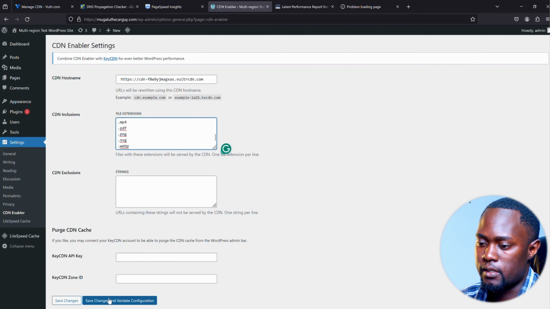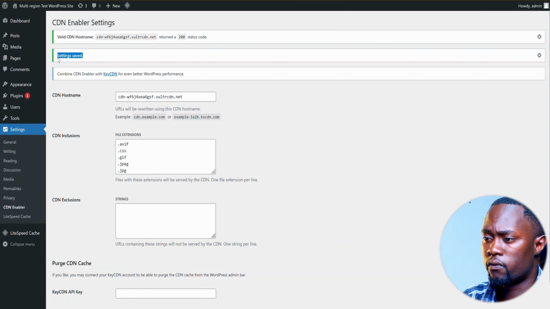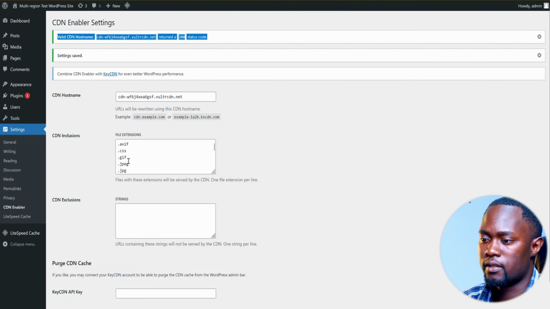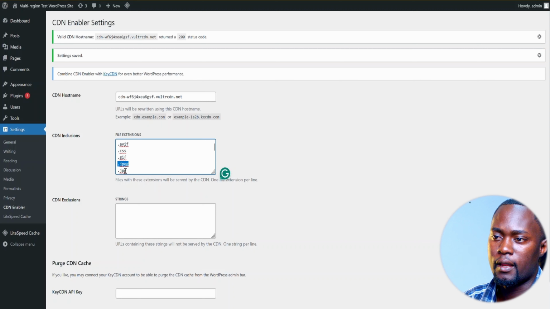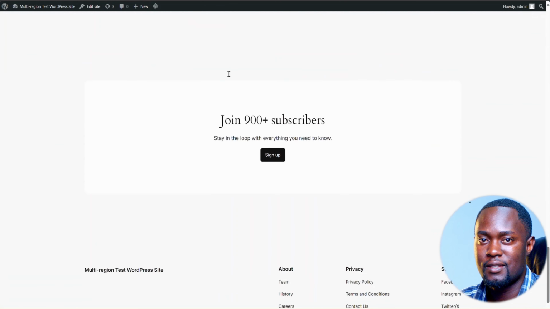So click Save Changes and Validate Configuration to apply changes. When it's complete, as you can see in my result, the Vultr CDN is accessible and it's implemented in our setup. The settings are saved and the CDN hostname is valid. This means the CDN is integrated in your WordPress site, just like that.